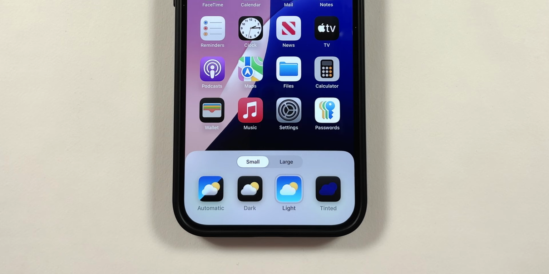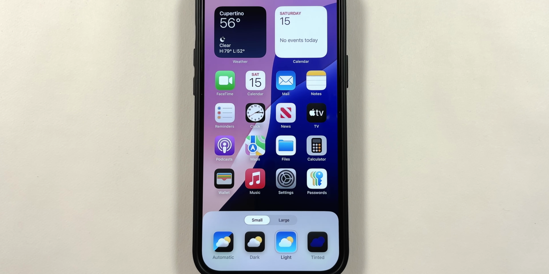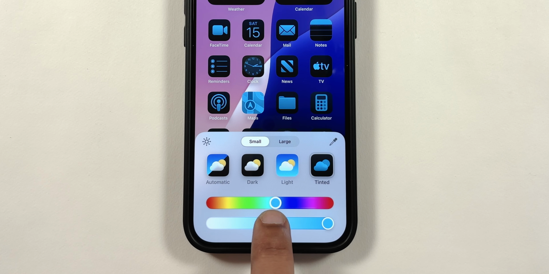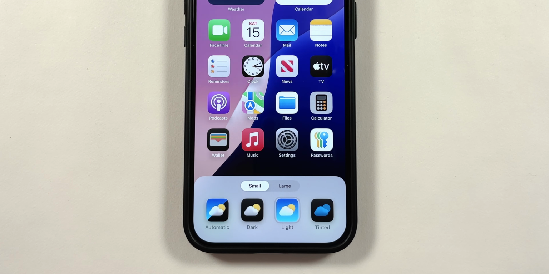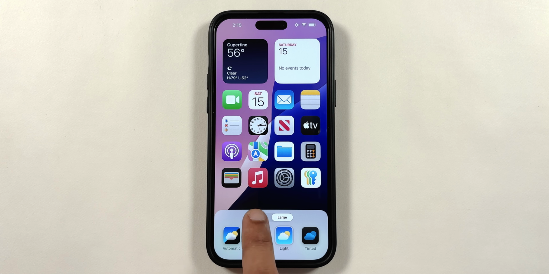This brings an app theme menu at the bottom, where you can change the icon theme to light and dark mode, or even change the entire look by selecting the tinted option to cast a different color theme on the entire app library. You can even dim the wallpaper even more by tapping the light icon on the left. You can hide the app names as well by tapping on the large menu, giving it a more minimalistic look to the home screen.